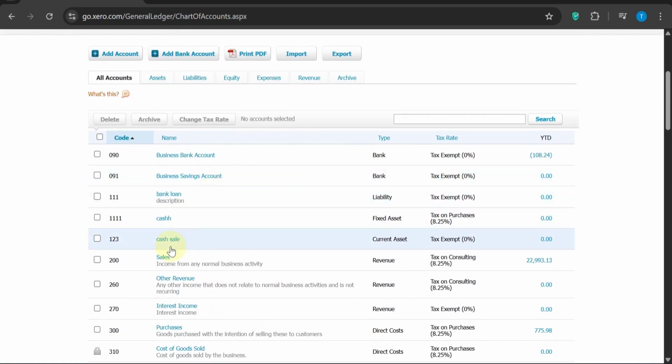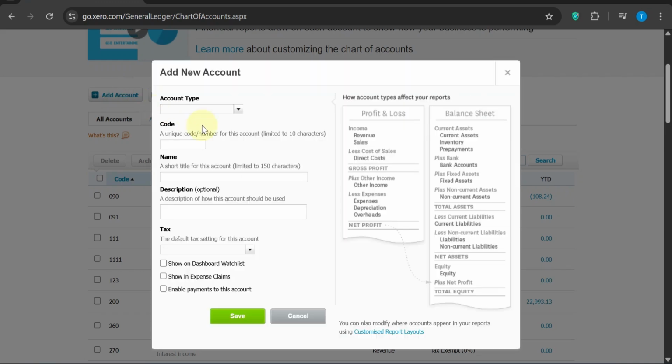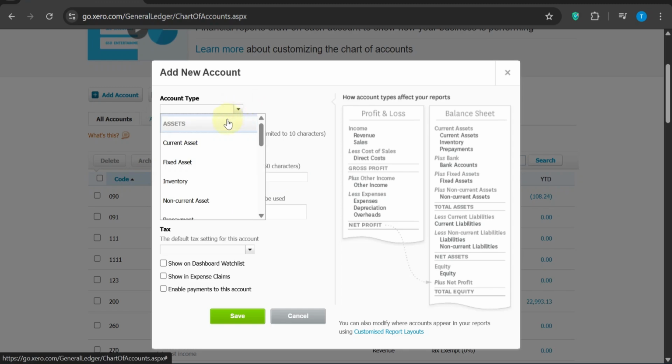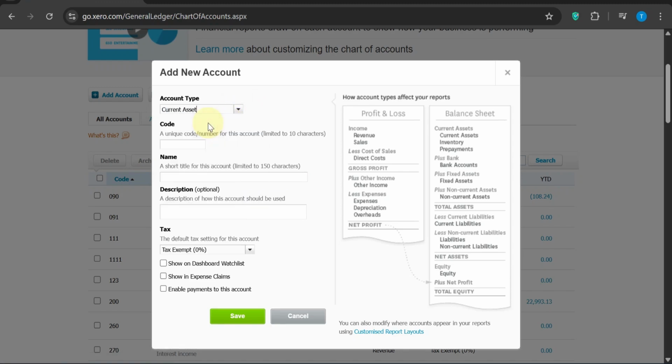Now, to create a new account, click on the Add Account button. This is where you'll define the details for either your accounts receivable or accounts payable. Let's start with accounts receivable. This represents money that customers owe your business. When creating this account, look for the Account Type dropdown. For receivables, you'll select Current Asset. This is because accounts receivable are considered short-term assets, money you expect to receive soon.